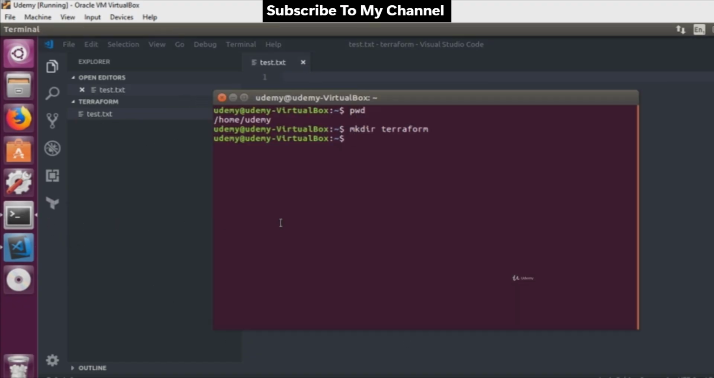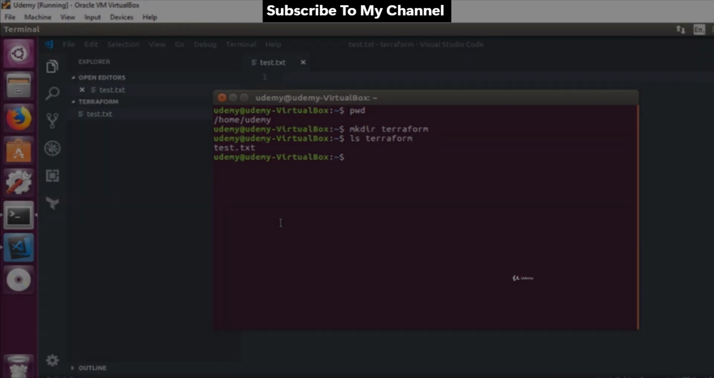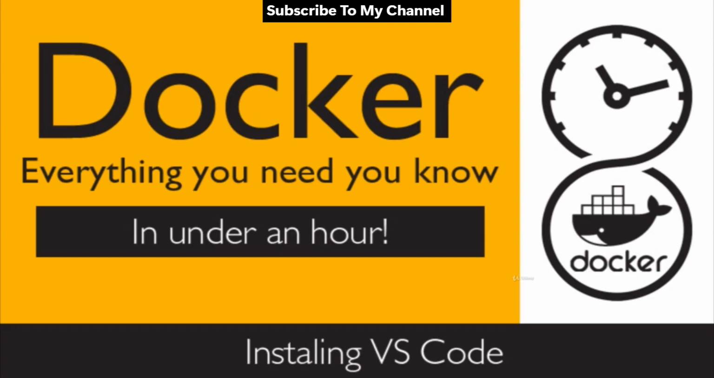And I go back now to my terminal and just do an ls on that folder. You'll see it's there. So that's just showing you that the folders are linked and how you can be working in different places. But that's it. That's how you install VS Code. Let's carry on and start installing Git.